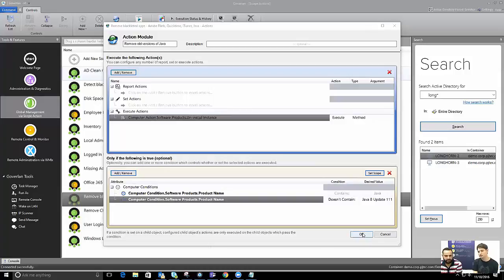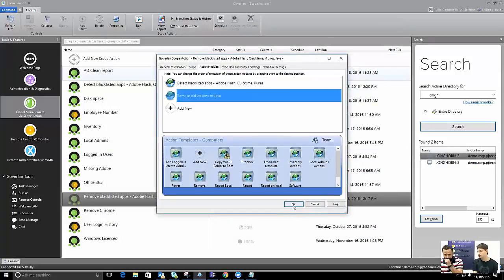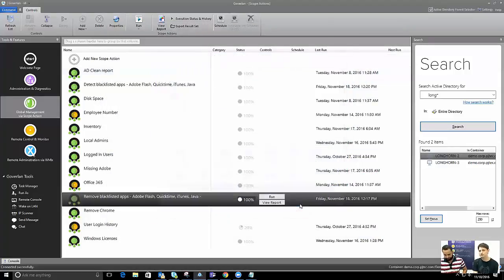So Goverlan takes advantage of the built-in Windows task scheduler. That's why we're able to execute those scheduled scope actions without the machine needing to be logged in, or without Goverlan needing to be logged in.